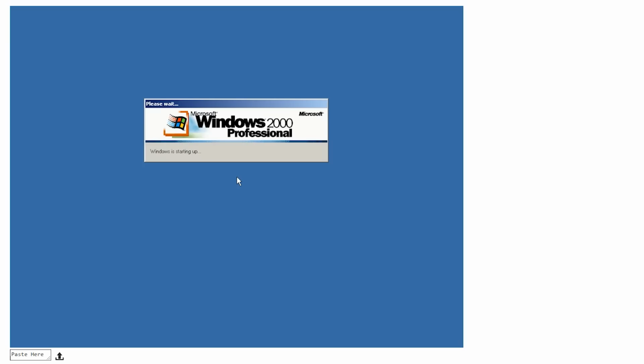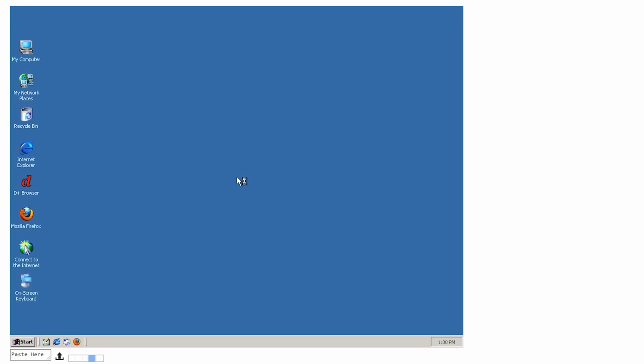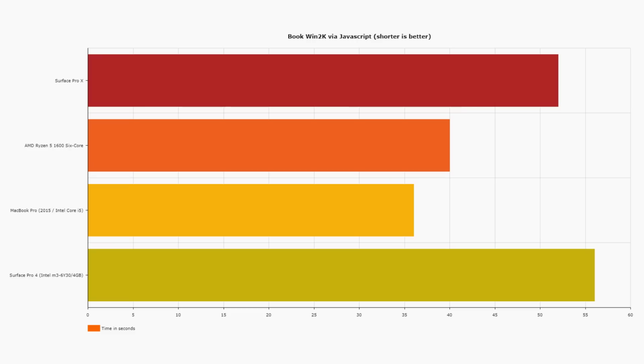Now for the next test, I used Firefox, the native version for each platform, so ARM64 and Intel where appropriate, to boot up a version of Windows 2000 using a JavaScript emulator. Now the MacBook Pro did very well on that. That's the 2015 Intel Core i5, it was able to do that in 36 seconds. My Ryzen 5 desktop was able to do it in 40 seconds. And the Surface Pro X did it in 52 seconds.